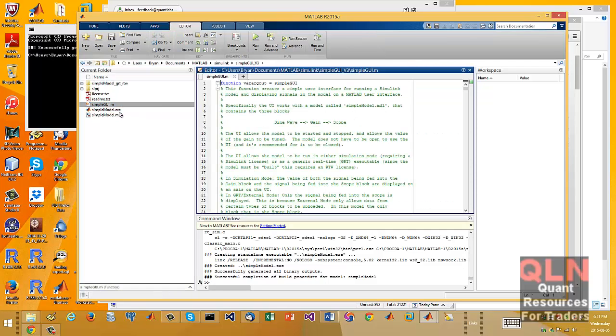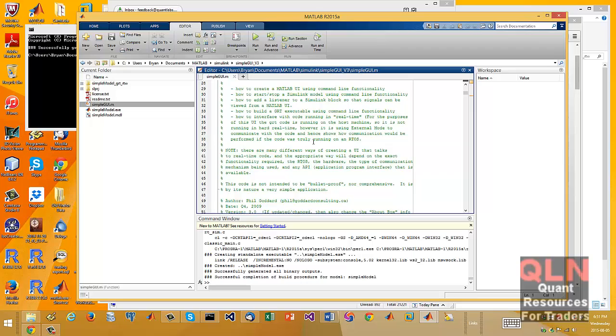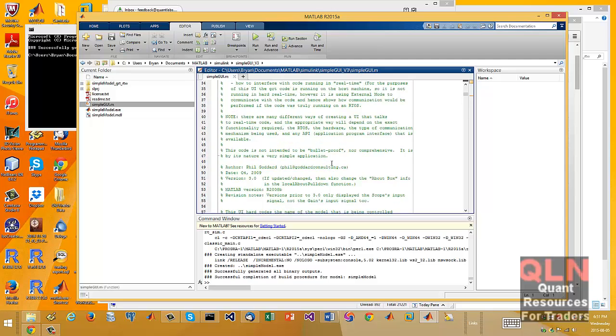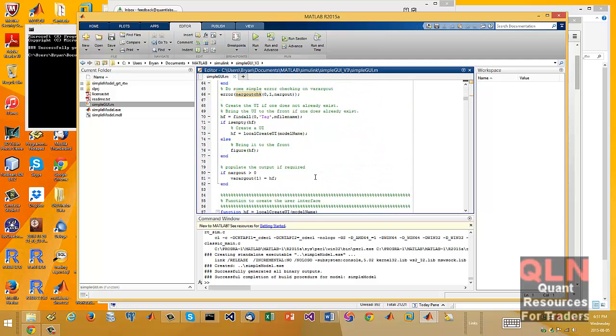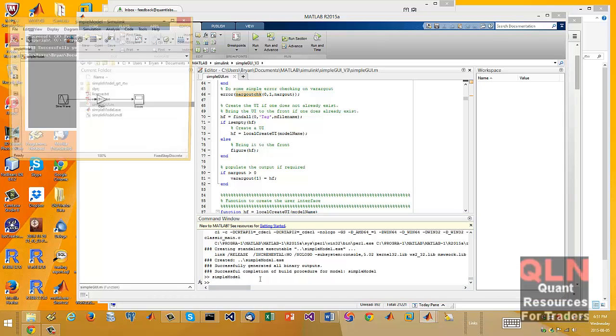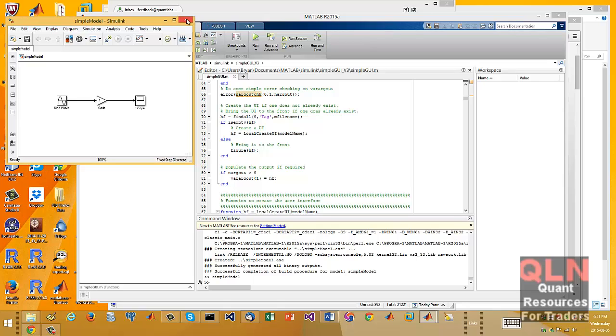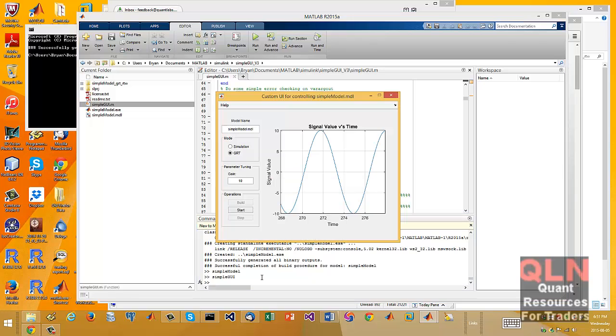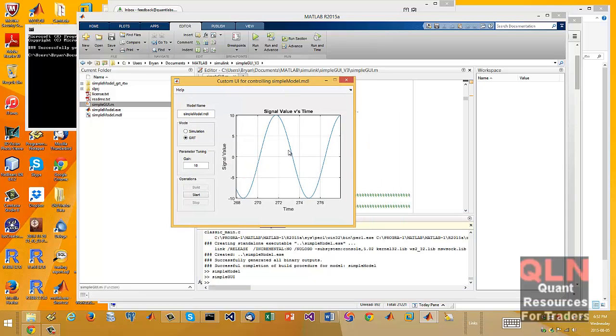So let me load up the M script file, which could be generated by MATLAB GUIDE. I don't think this one was created by GUIDE, but you could do that. Let me just run this for you. Okay, so we're going to run this simple model script. We want this one, I'm sorry. Simple GUI. Okay, here we are. So basically we're using this simple Simulink model, this one right here.